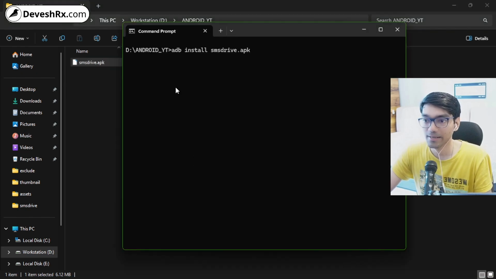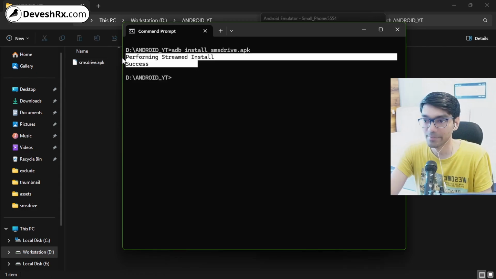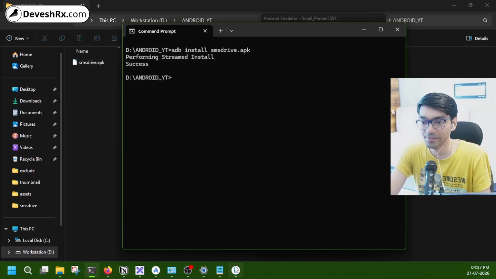Now to install the APK, you have to write the command ADB install and then the name of the APK file, which is SMSDrive.apk. Type this command and then press enter. Once we see the message Success, it means the app is installed on your device. Now let's open the device to cross check.